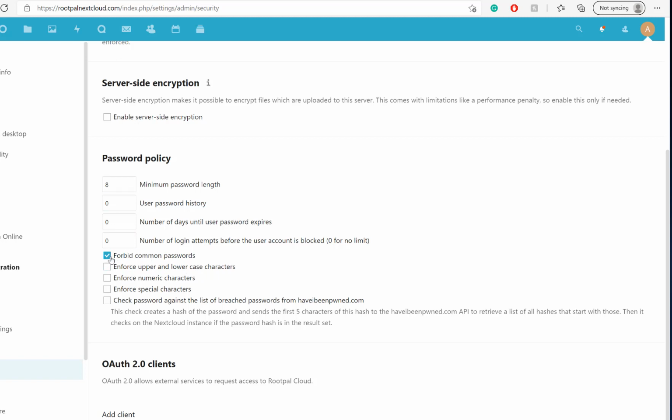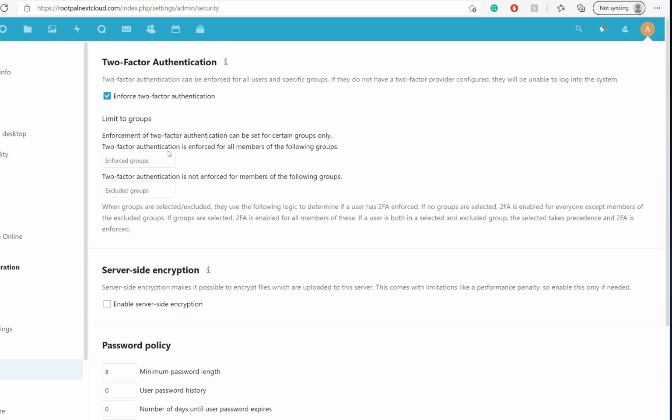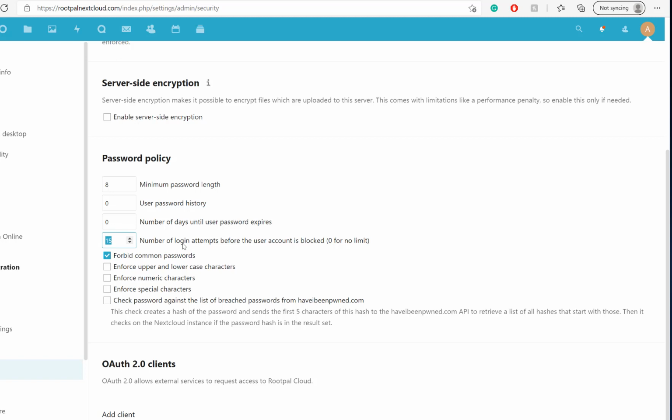Here is the minimum password length. You can set this to be a minimum password length that your team members need to have to be able to register. You can do the password history, so they can't reuse the same password. Number of days until a password expires, so you can force them to change it every 180 days. Number of login attempts before the account is locked. I suggest putting this at like 15, so 15 incorrect attempts. That means they're locked out, and then the admin or someone with admin privileges will need to unlock them. And then that's basically it for security, I think. Two-factor authentication forced, and 15 login attempts.